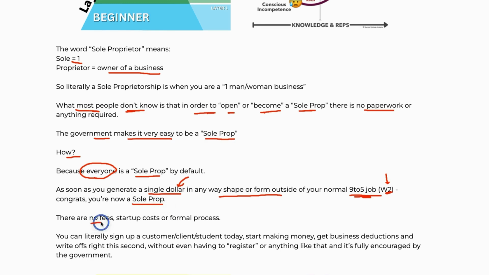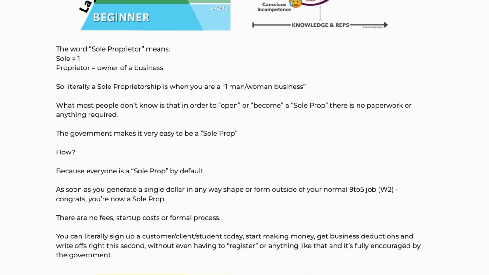There are no fees. There's no startup costs. There's no formal process. You can literally go out and sign up a new customer, a new client, a new student today. You can start making money. You can start actually taking out business deductions. You can start getting business write-offs right this second without even having to register or anything like that. And guess what? This is fully encouraged by the government. This is not something that is like, hey, this is some shady under the cover kind of stuff we're talking about. This is absolutely encouraged by the government. Think about how cool that is, right?